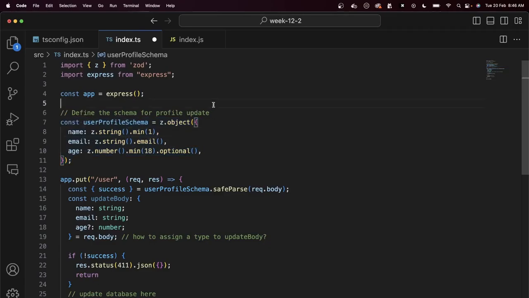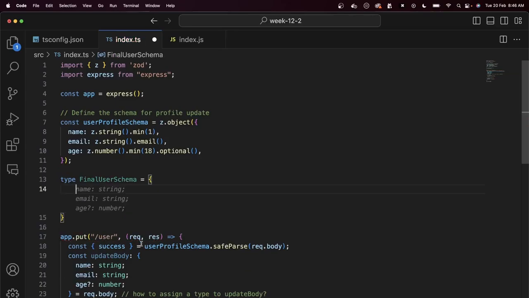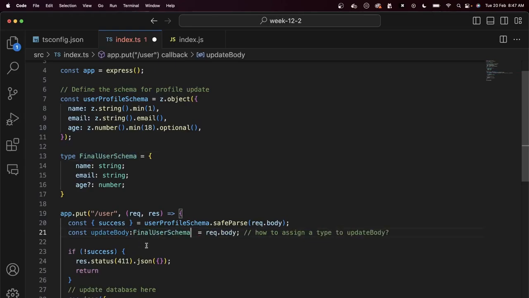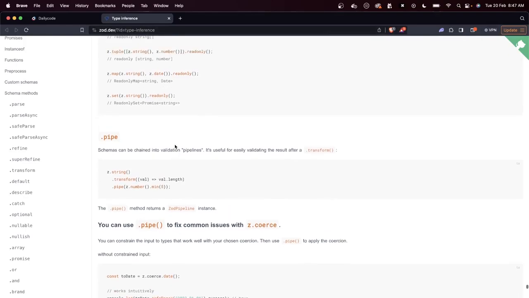I repeat, given that I've already written this Zod schema, wouldn't it be nice if somehow this could spit out type final user schema equal to this thing right here? Wouldn't it be nice if I don't have to write it twice, and I can simply do update user schema, somehow get this from this, somehow infer this from this, and that is what type inference in Zod lets you do. Let me take you through the slides, and there is a whole section on this website of Zod on type inference. And what does it say?